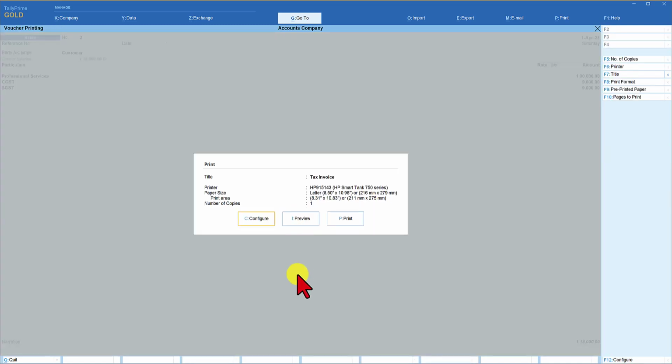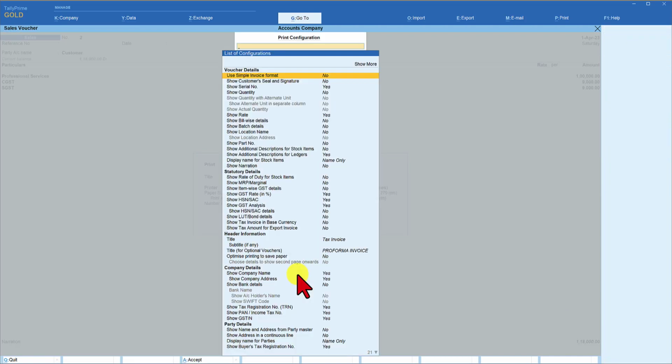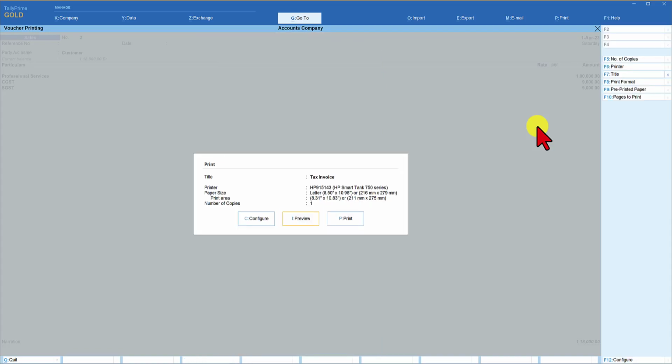Let's come to configure and quickly see what configuration is required. In service, we don't have quantity and we don't have rate. So you just press enter, it will toggle to no. The rest of the information is fine. You can just press escape and come to preview and enter.